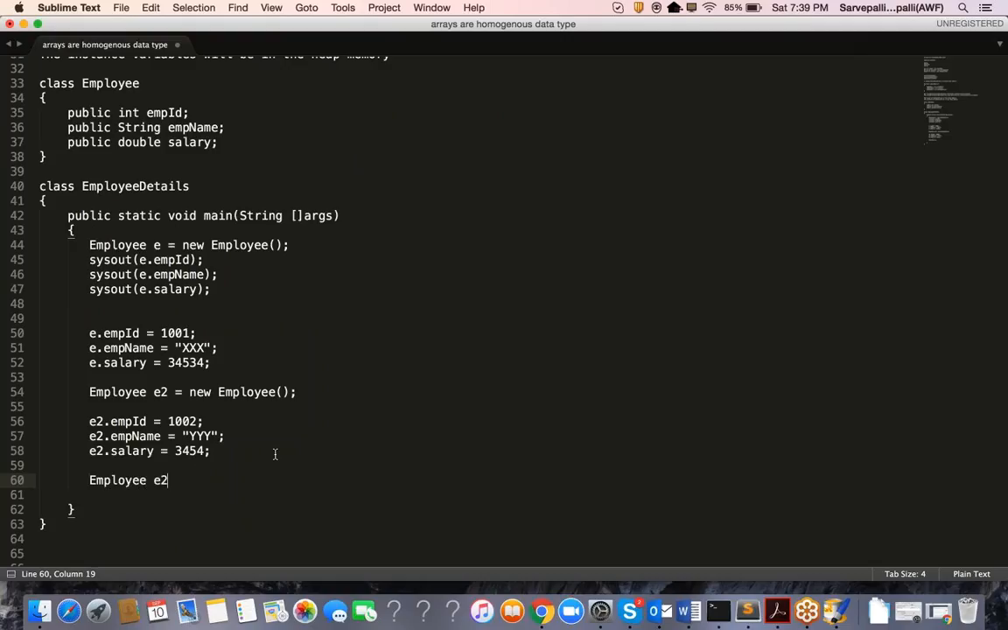Next, employee E3. Now, when I simply say it like this, what will happen? When I say e3.empid and print it with sysout, what will be the output when I print sysout e3.empid? Any guesses? Will it throw an error? What error will it throw?